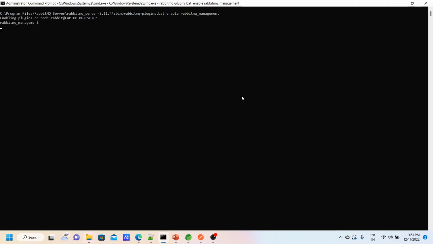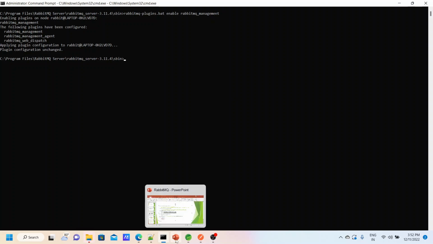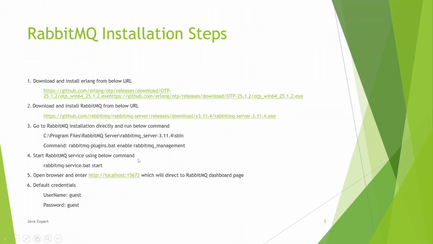So I entered the command. So it is enabled now. Once this is done, then we will start the service. You have to start the service using this fourth step command, rabbitmq-service.bat and space start. This is the command you have to use to start the RabbitMQ service.